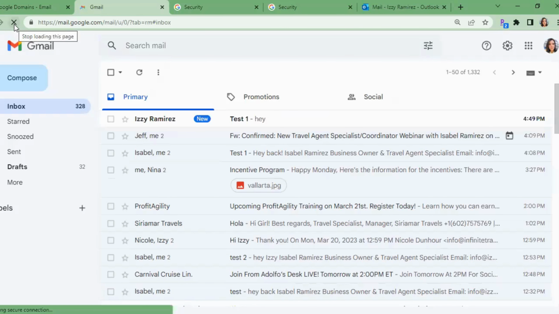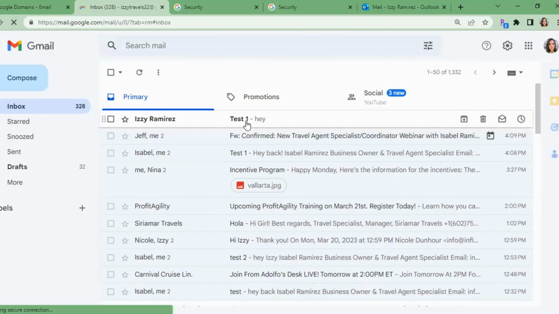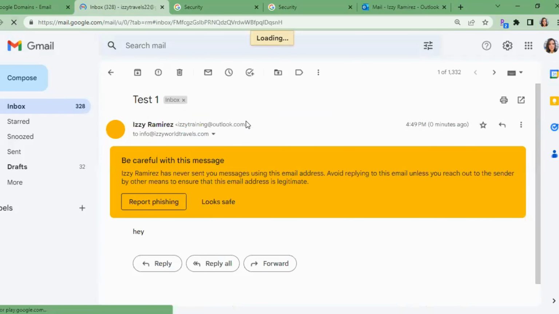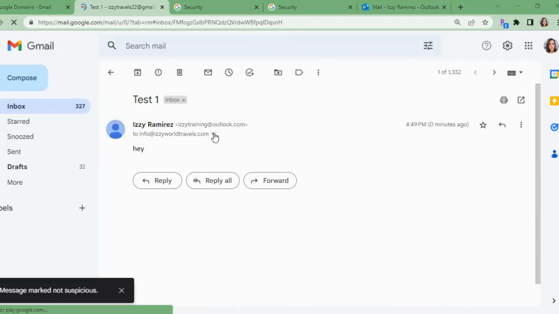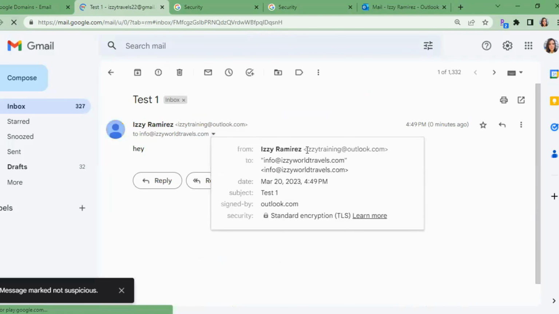There it is. So now let's click on test 1. Right, this looks safe. I know that I sent it. It's not spam or anything like that. All right, so let's look into the details.